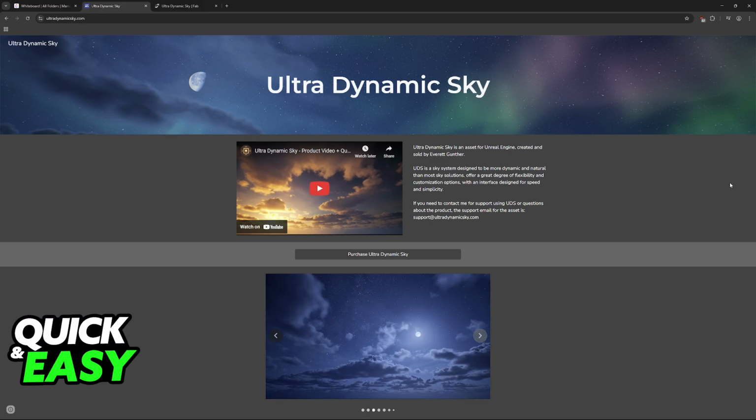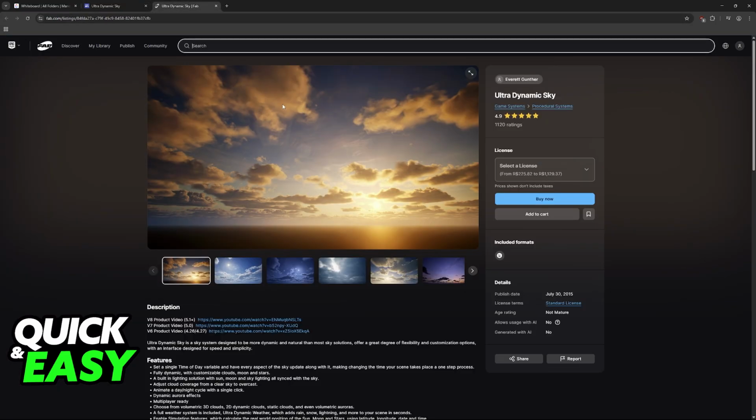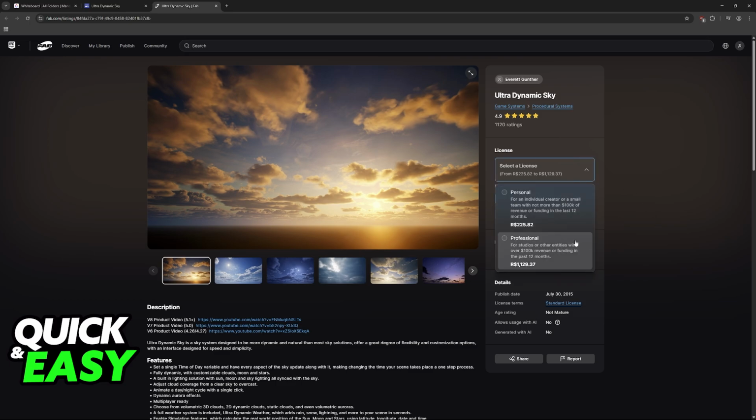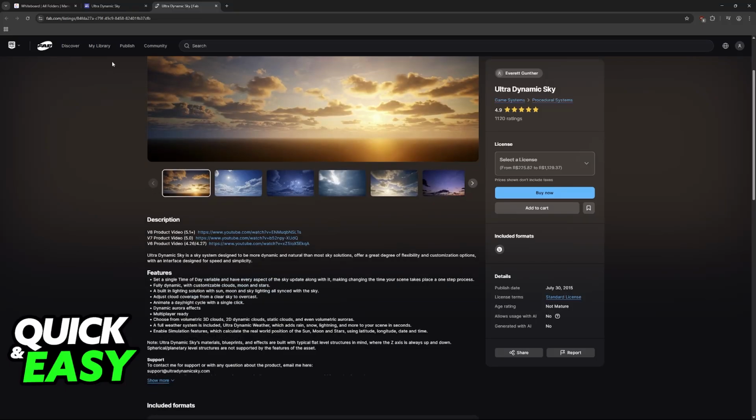So first, for the installation, you will need to acquire the Ultra Dynamics Sky asset from the Unreal Engine Marketplace. If you go to the official website and click on this button, you will be redirected to fab.com where you can purchase it. You will have a personal and then professional license. And after you purchase this, it will be available in your Unreal Engine 5 project.